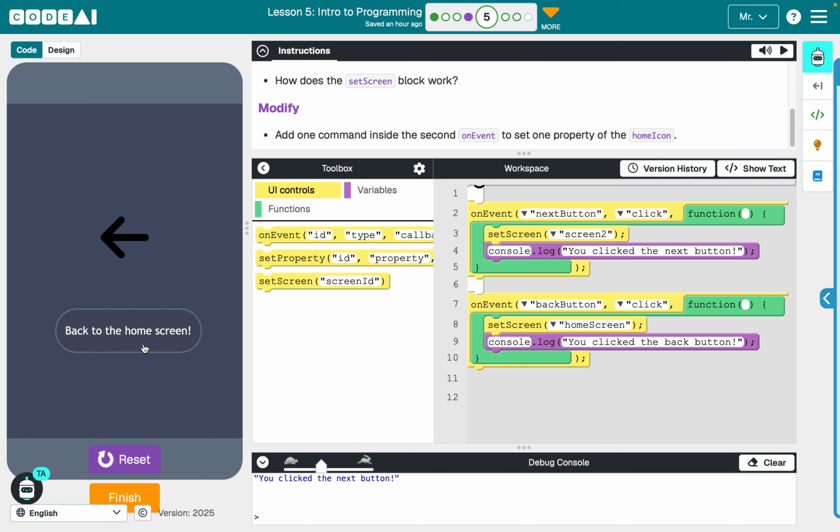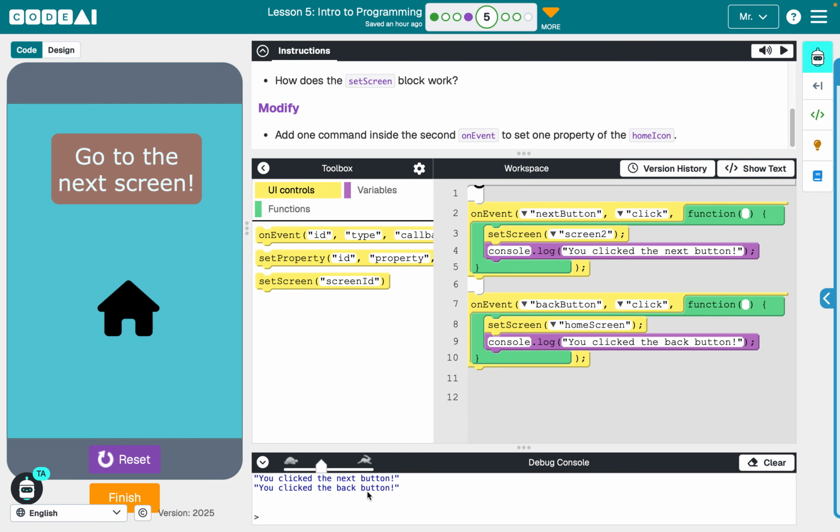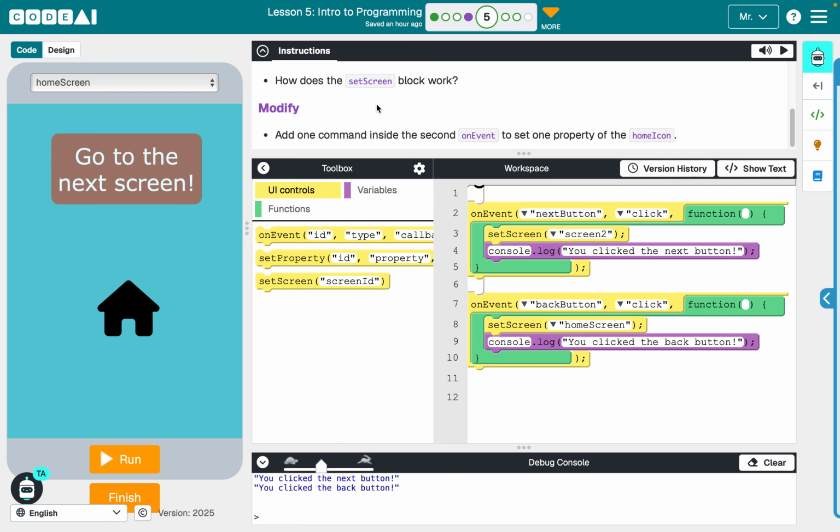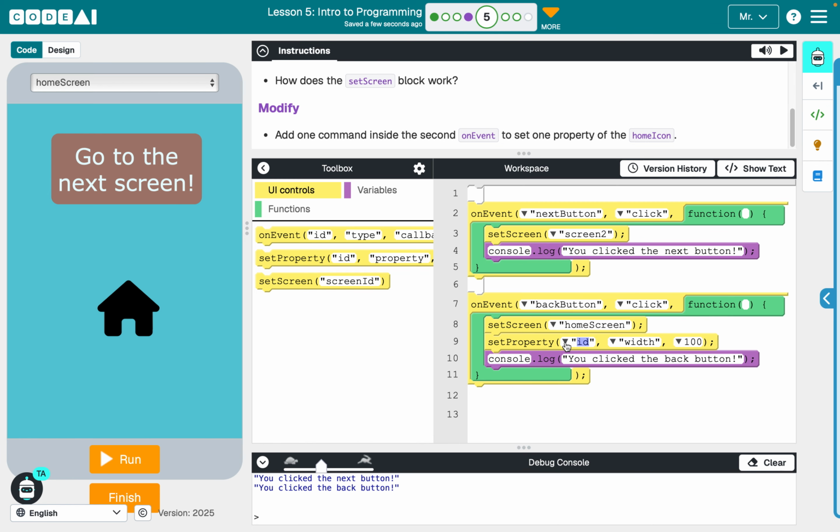Now I'm going to click the back button, and it sets the screen to the home screen and logs you clicked the back button. Great. We'll reset that. Add one command inside the on event to set one property of the home icon. So set property inside here. I choose the element ID, home icon, and I'll change its color, icon color, to red.